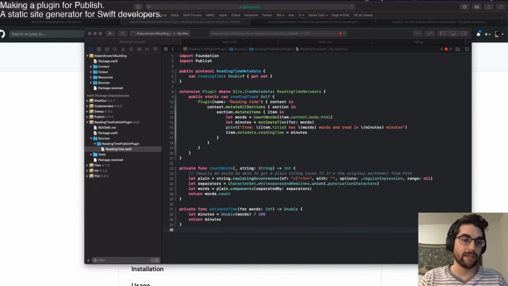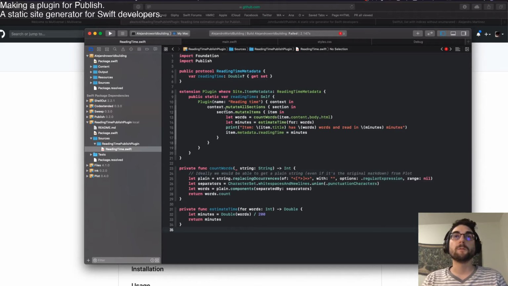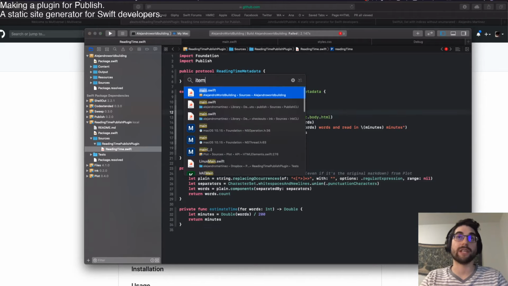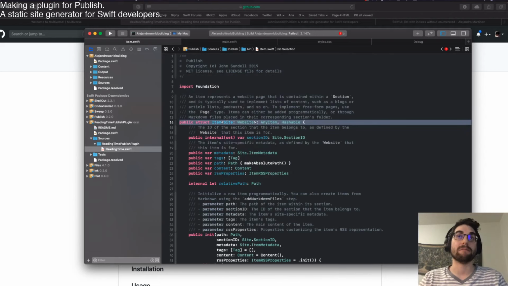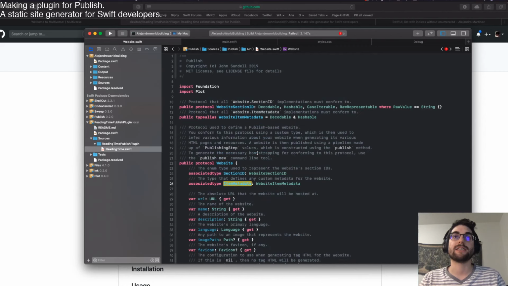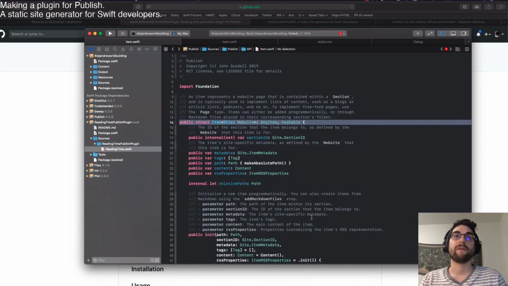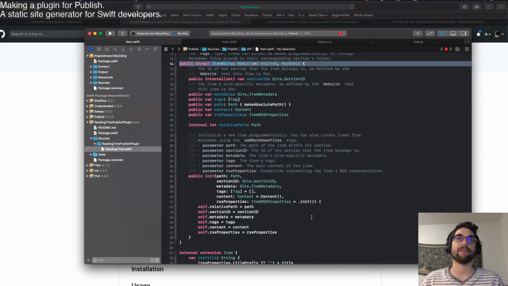Now the tricky thing here is that I don't have anywhere on publish to store the data. If you go to item, which is where it should go, or item metadata, you can see that it's just an associated type conforming to this protocol. And this protocol is just decodable and hashable, so there is not much in there. And apart from that, an item itself doesn't have anywhere to put extra data from a plugin that you can then access.